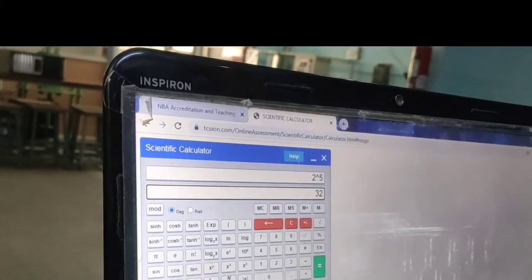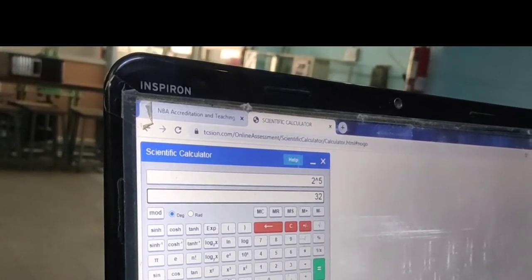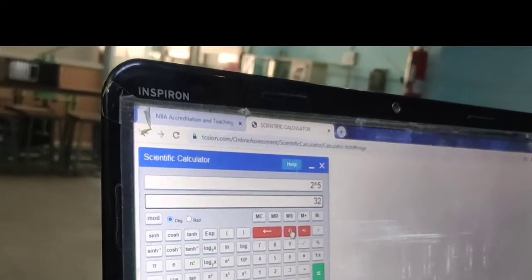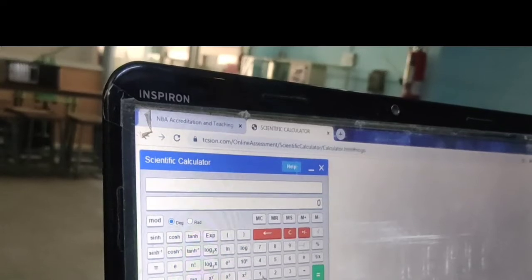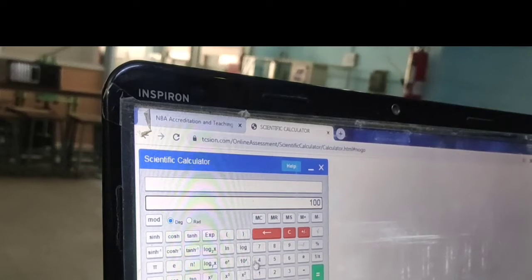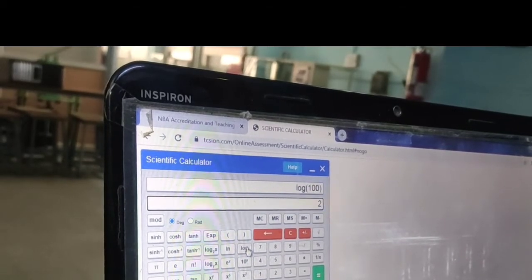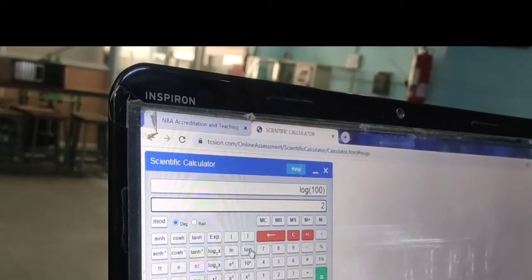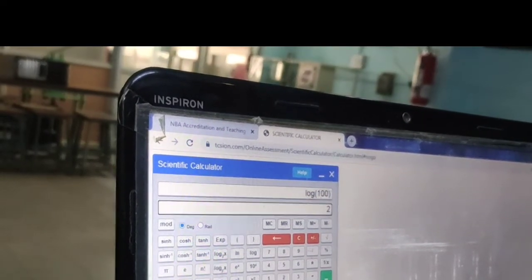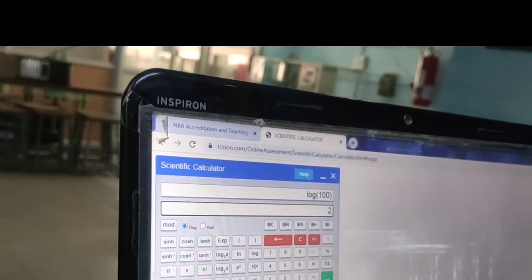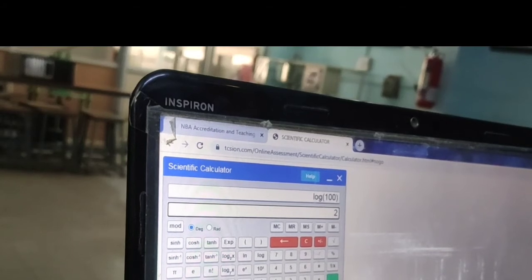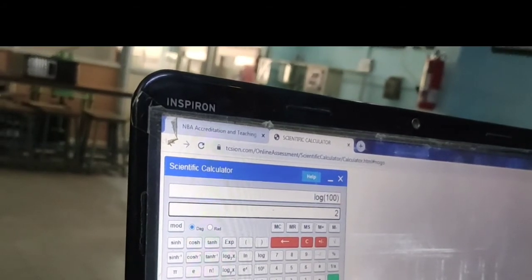Then if I want to find log of 100 to the base 10, then first let us clear this, 100 and log, it will give result 2. Yes, we have to go in reverse order. Here operations are not available in true order. That is sin 30. You have to type 30 first, then go for sin.